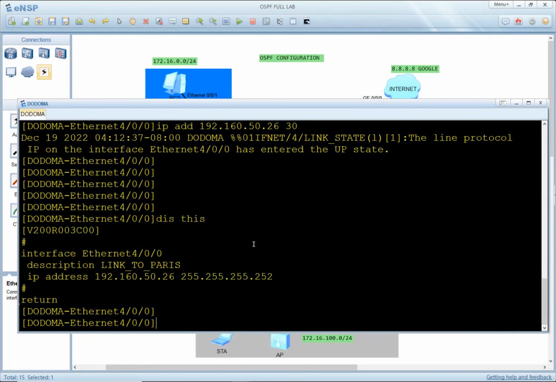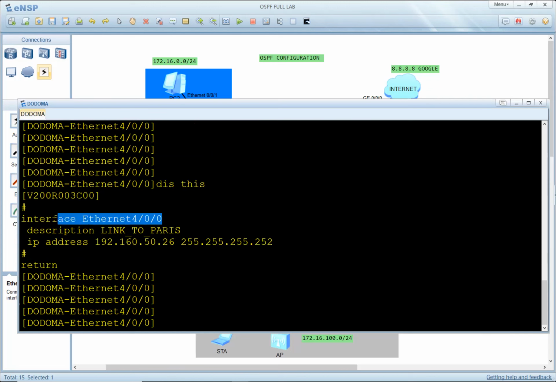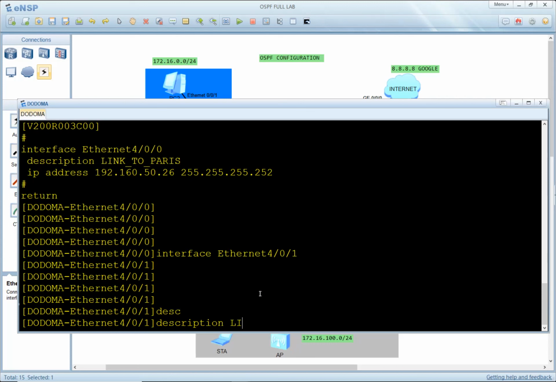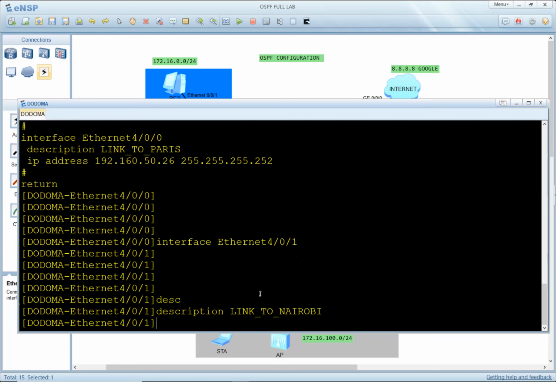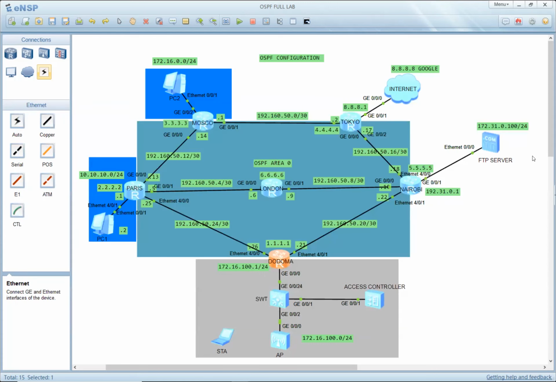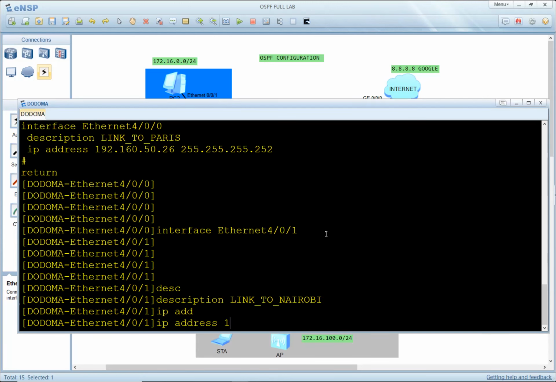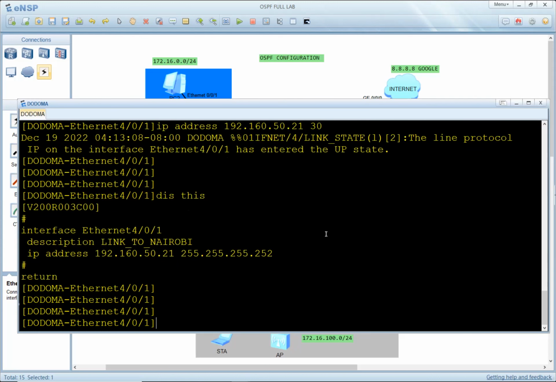When you display this, you will see it. Moreover, let's assign another interface which is connected to Nairobi. The description is link to Nairobi. And then the IP address, let's put 21. The IP address should be 192.160.50.21/30. So now it's done. You see now the IP addresses and the descriptions have been configured.